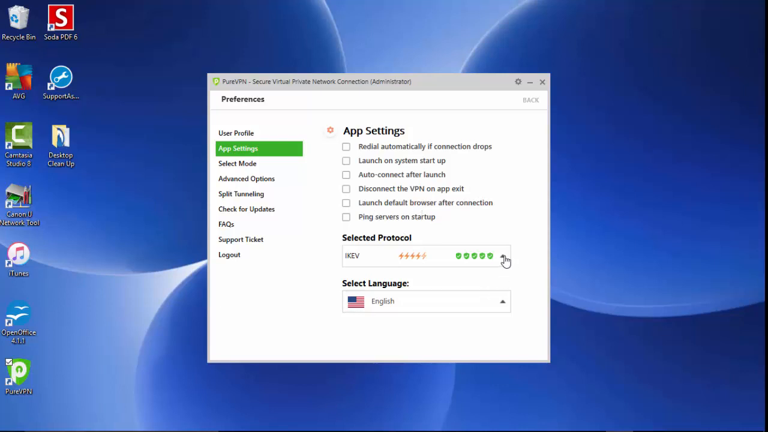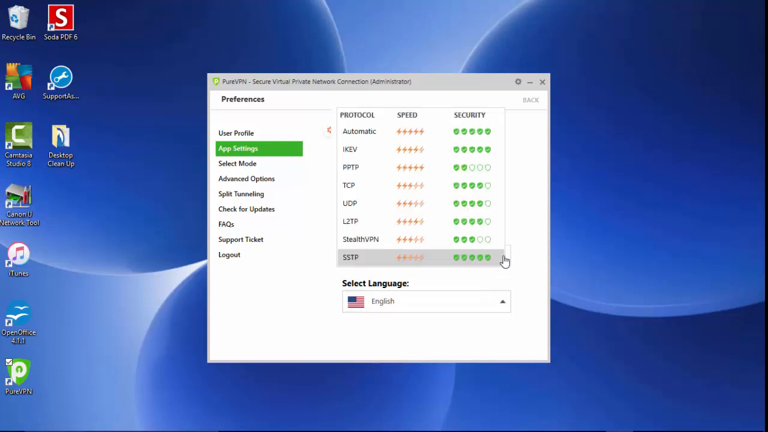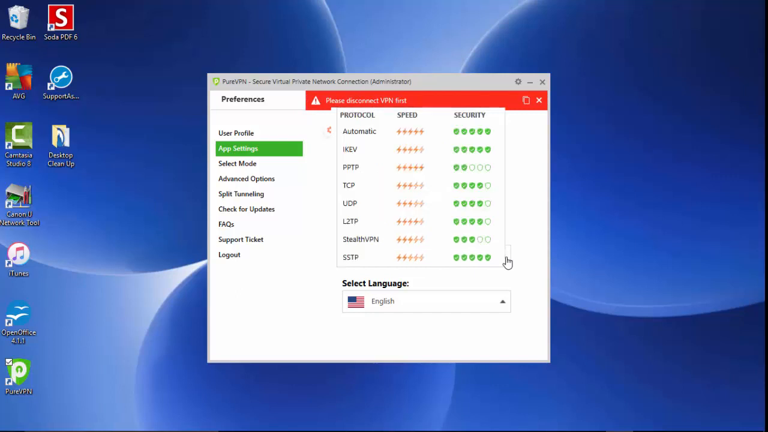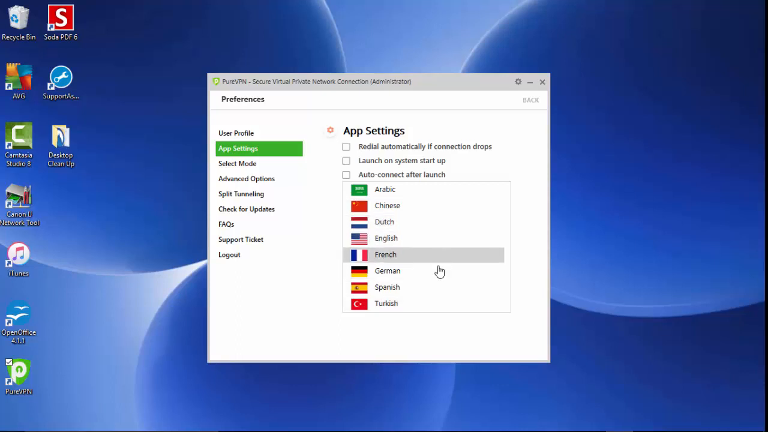We've also got different protocols that we can choose. I've got it selected as automatic. Actually, I guess I have it set as IKEv protocol. But we can choose different ones: automatic, IKEv, PPTP, TCP, UDP, L2TP, Stealth VPN, and SSTP. Then we have different options for languages. Since I obviously speak English, I'll stick with English, but you've got 8 different options: Arabic, Chinese, Dutch, English, French, German, Spanish, and Turkish.